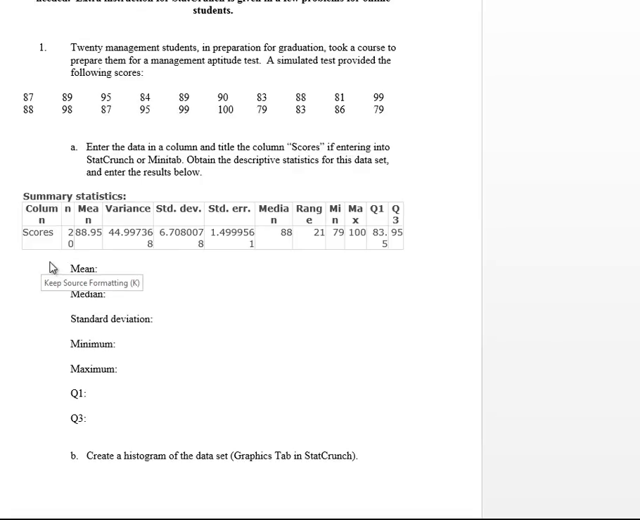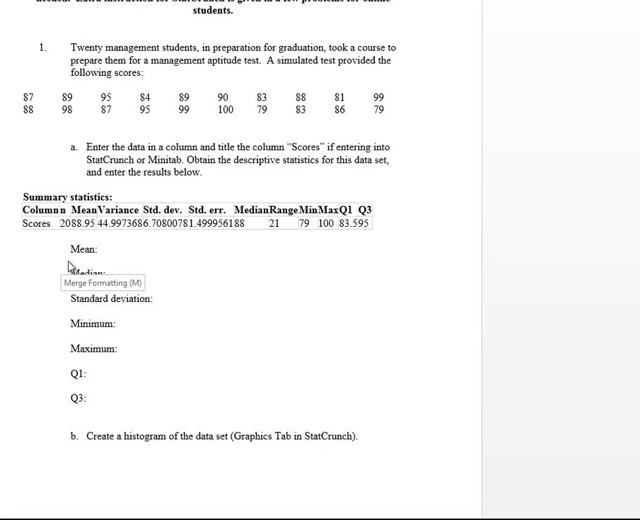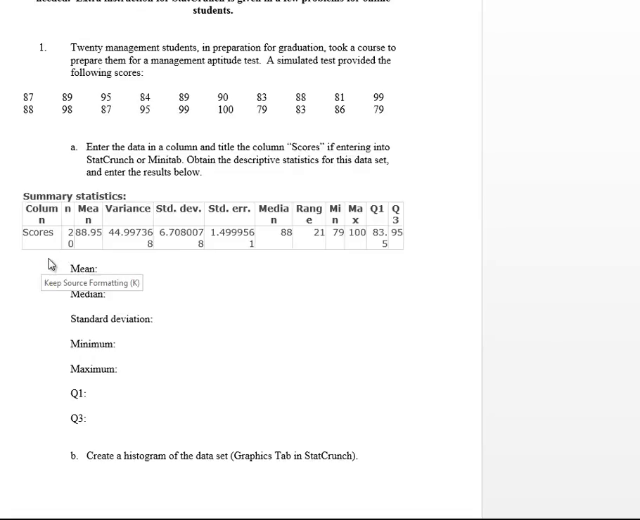Now I've got a couple of options. I can paste with keeping the source formatting, or I can paste with merging the formatting. So we would paste it with the same font. Honestly, I don't care what you do. Just as long as you are getting the right pieces, I'm fine. So I'm going to go ahead and click on Keep Source Formatting.